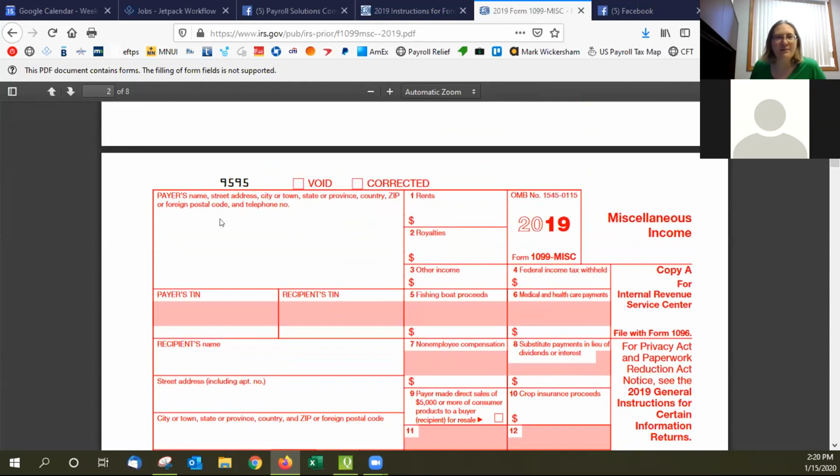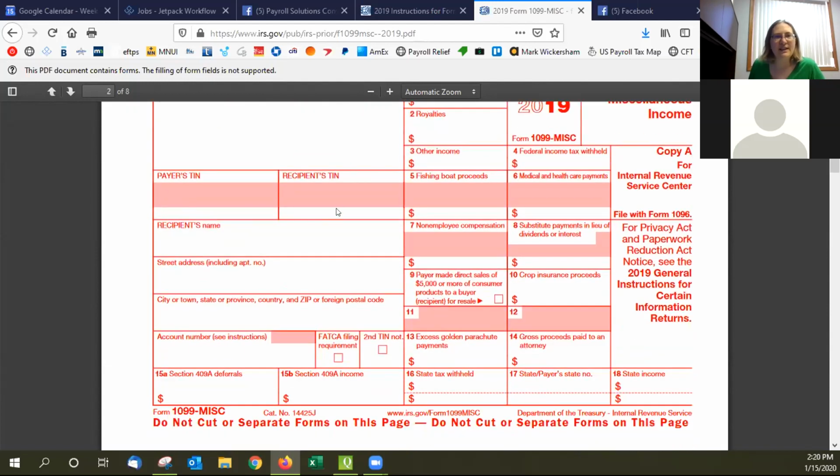You put in the payer's name, street address, city, town, state, zip, and the payer's tax ID number and the recipient's tax ID number. So going back into the scenario where you put backup withholding into box 4, because the recipient does not provide you with a W-9 and you don't know what their tax ID number is, you can fill out the 1099 and put "refused" under this box, but you cannot e-file a 1099 without the tax ID number filled in.